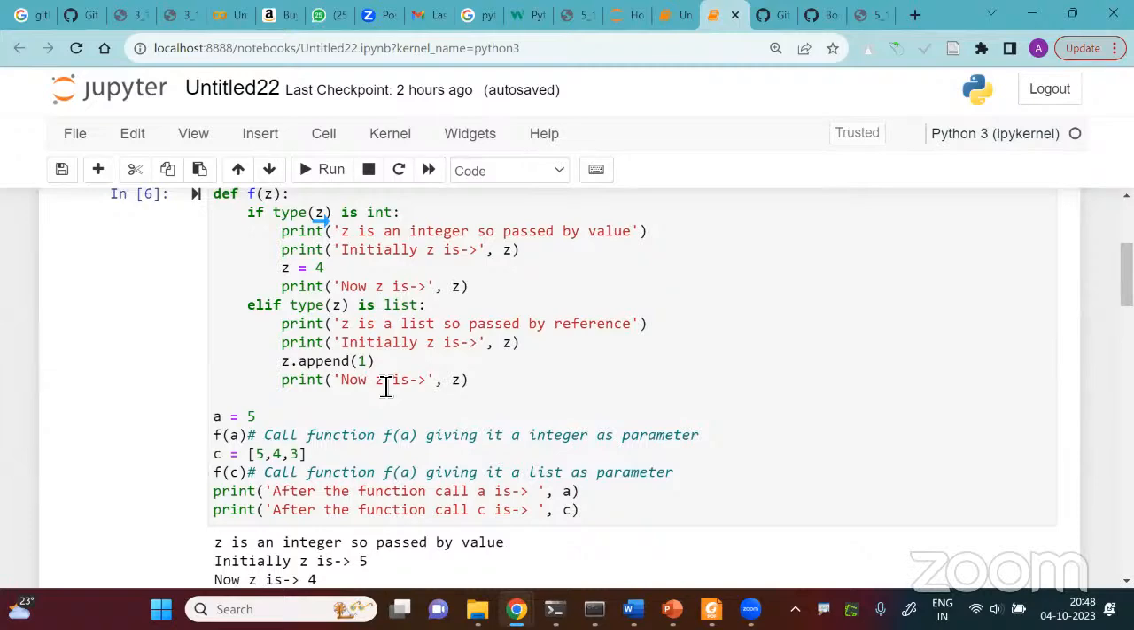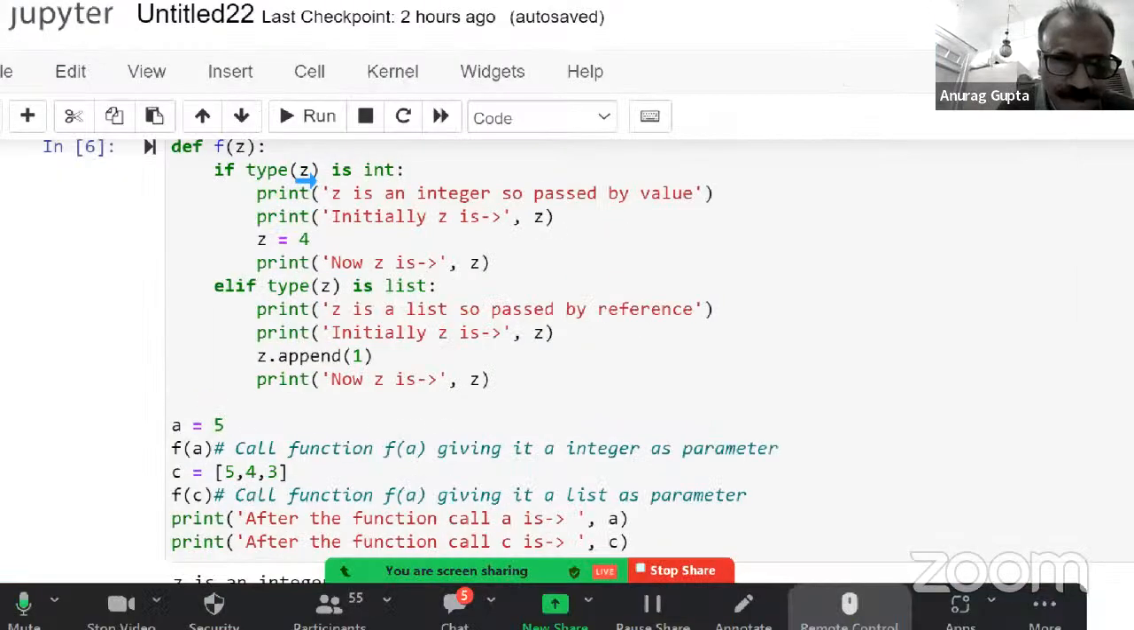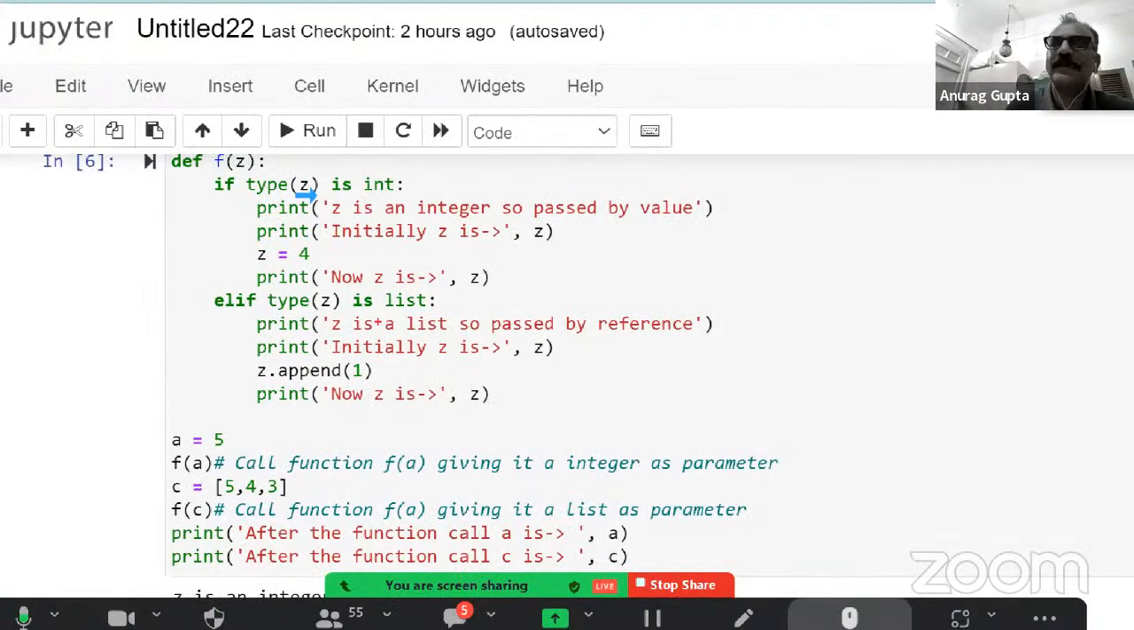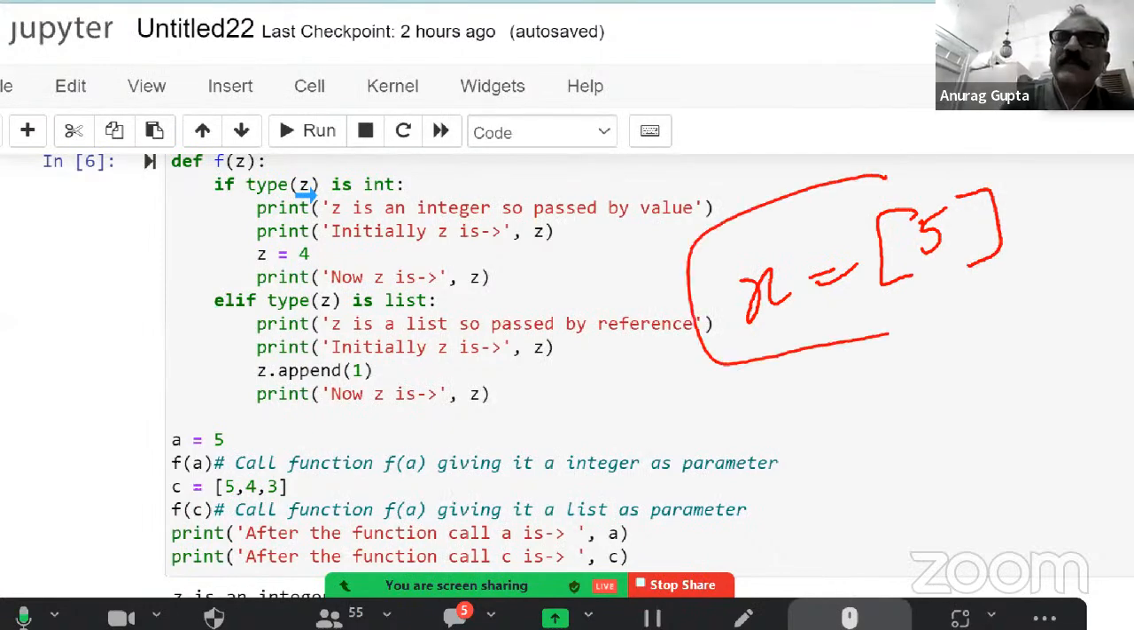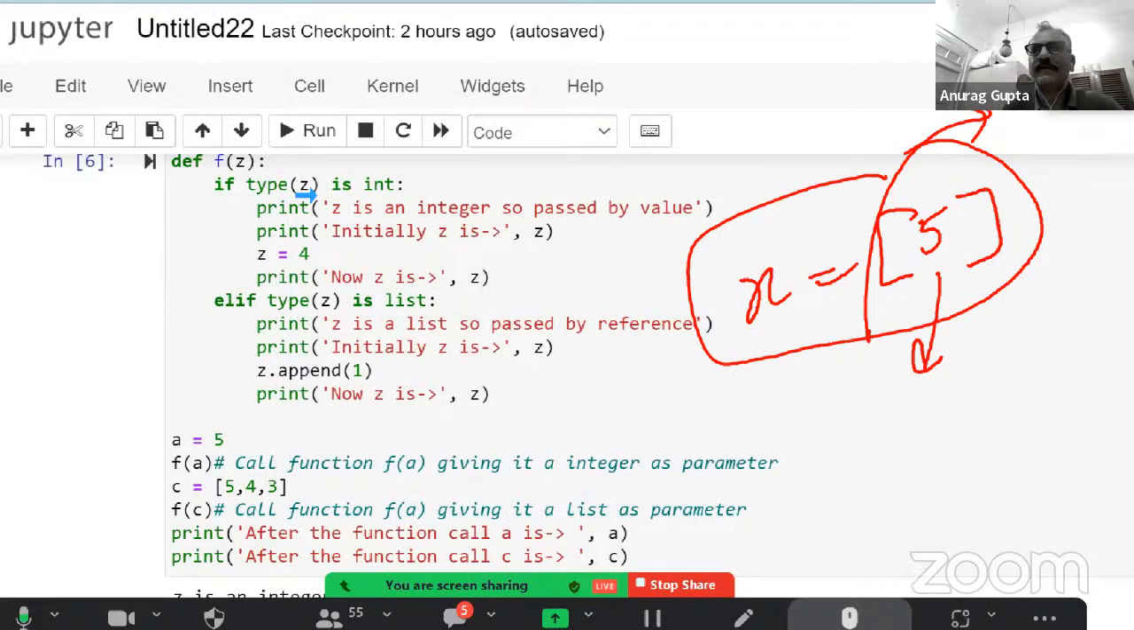You can maybe do something like this. Suppose you want an integer, maybe you can do x equal to 5, then pass it to the function, and then convert it into an integer. There are ways of doing it. But an integer will always be passed by value. Integers, floats, bools, complex, these are always passed by value.